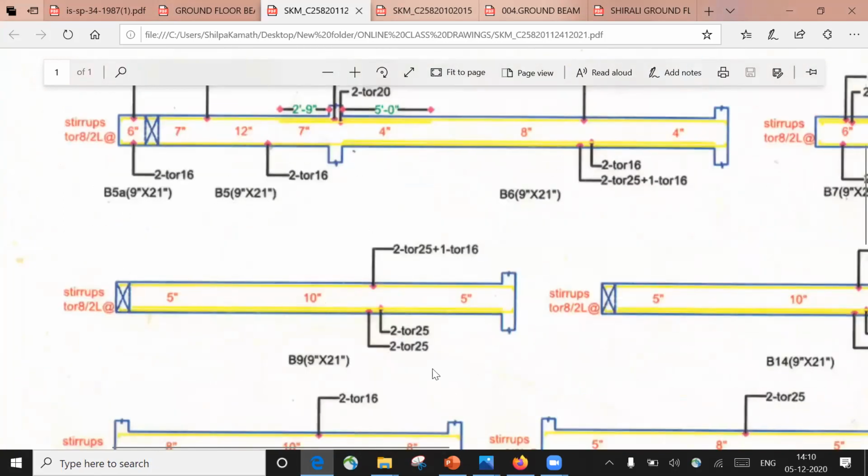See, now look at this drawing, okay? So what is written here? You need to provide 25 diameter 2 bars, and also you need to provide 16 diameter 1 bar. That means you have to provide 25 diameter 2 bars at the side, and 1 bar of 16 diameter will come in the center. Now look at the bottom portion. In the bottom, you need to provide 25 diameter 2 bars, and over that you can see one more layer here, right? So this is your extra bar where you have to provide 25 diameter 2 bars.